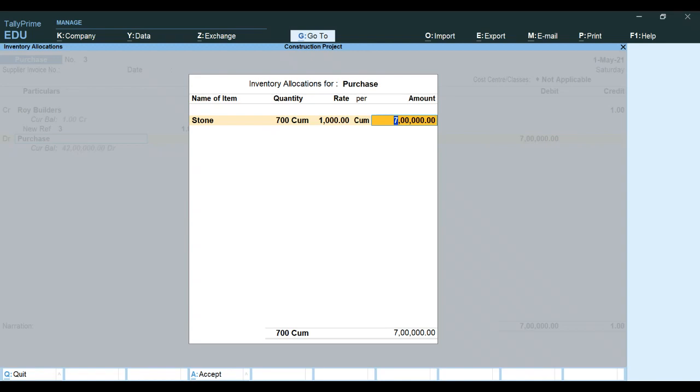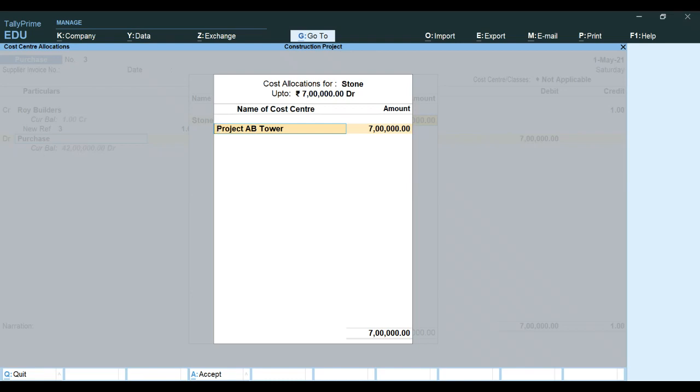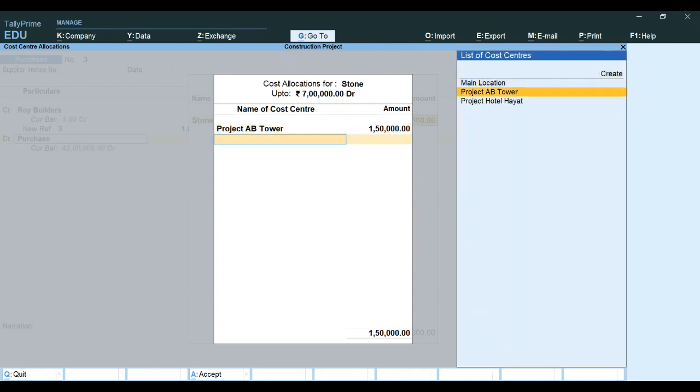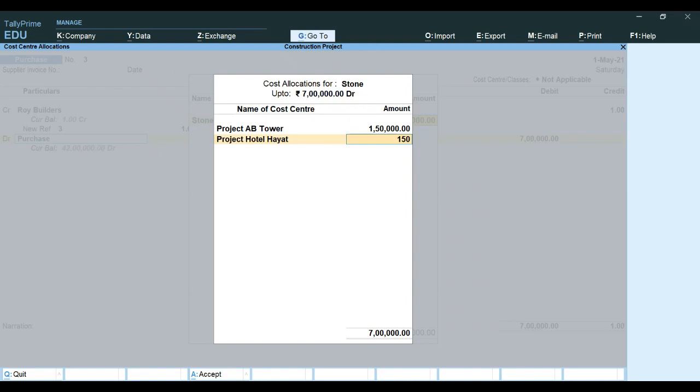1,50,000, 1,50,000, 10 lakh. Now project AB Tower 1,50,000. Project Hotel Hyatt 1,50,000. And main location, the rest of the amount, 7 lakhs. It's over. No problem at all. Stone has been delivered to 3 different locations, total amount 7 lakhs. Plain and simple. You can see the cost allocation for stone at the top of the screen.